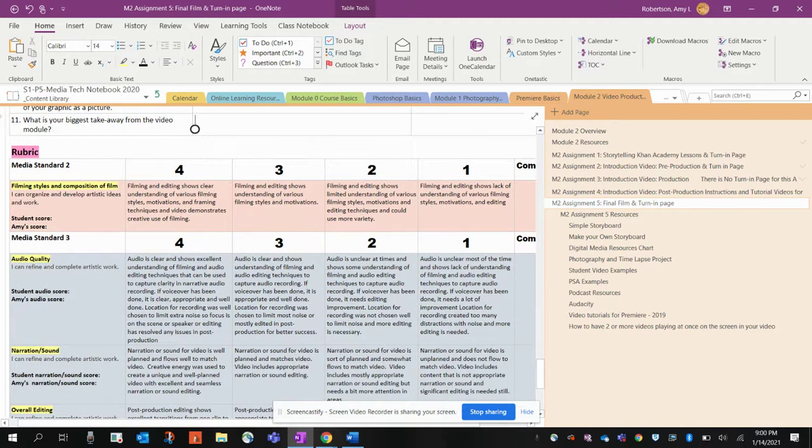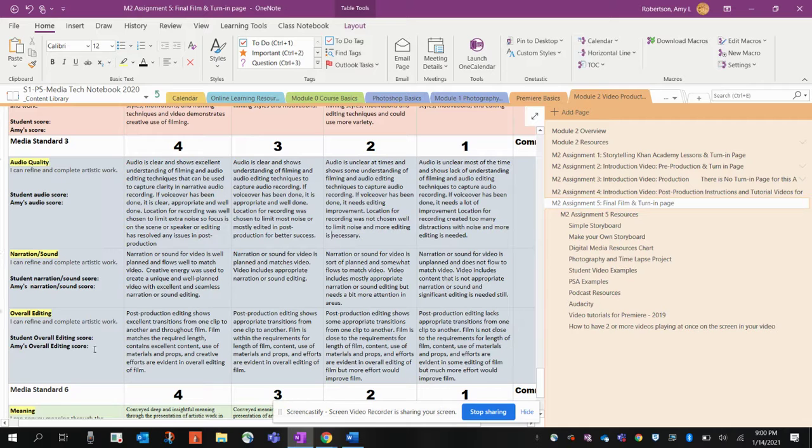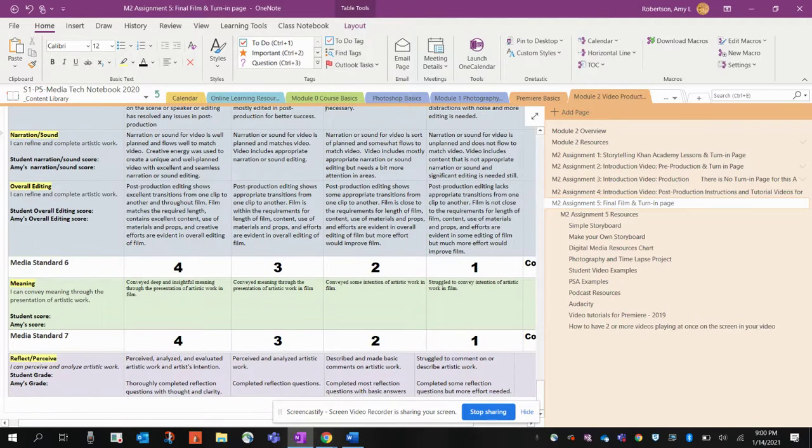Here's the rubric. Don't let it overwhelm you. Basically, your filming styles and composition. How's it look? Where are you in there? The next one is standard 3. These three things, audio quality, narration, and your overall editing, I'm just going to look at everything and give you an overall score. And then the meaning of your film. Where are you on the meaning of your film? This one's important, just like the introduction film. And then reflecting and perceiving information at the very bottom here. So it's standard 2, 3, 6, and 7. That's all.